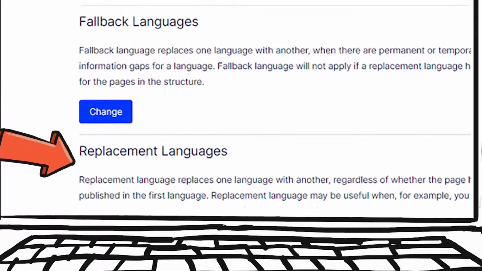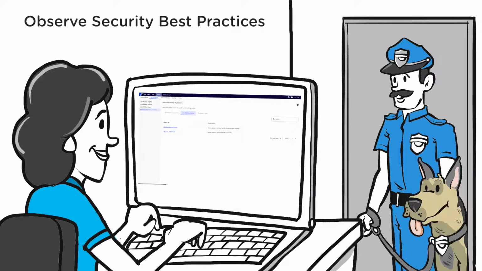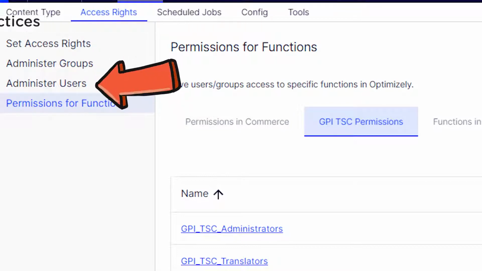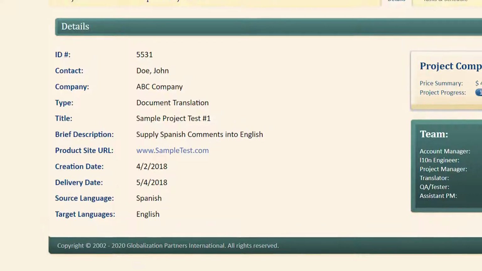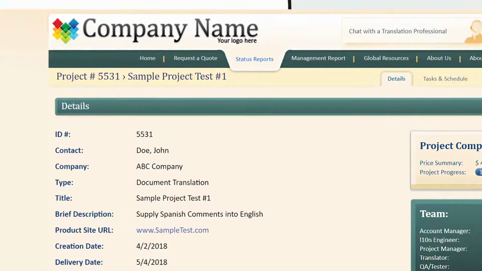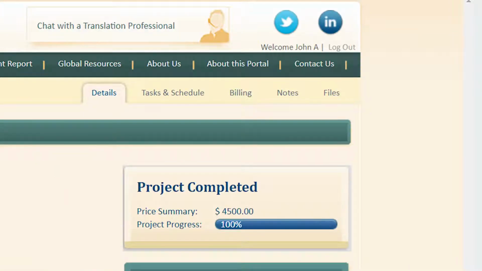You can also set replacement languages in this section, allowing you to force certain content to display only in a given language. Implement smart security measures by assigning which groups or users can use the connector. Access the GPI translation portal easily and directly. A single click shows information about files, quotes, and projects, including schedules, tasks list, status, and more.